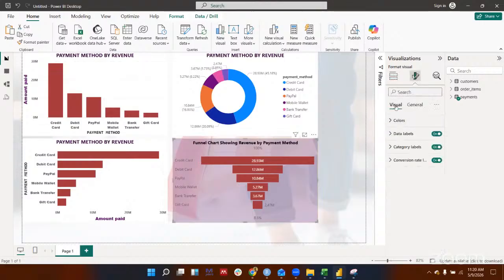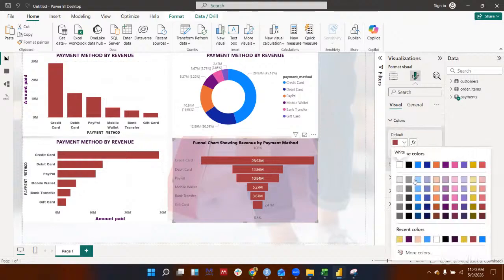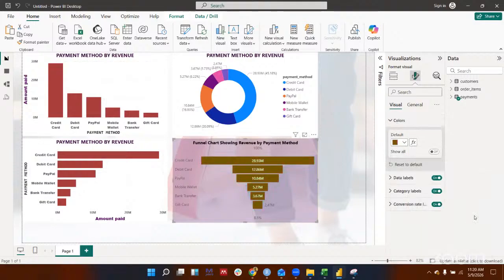Then I'm going to go back to the visual of the chart itself. I'm going to go to color. I want to change the color to something else. So I'm going to change it to this. You can see that the background does not match the color. It doesn't look really pleasing to the eye.